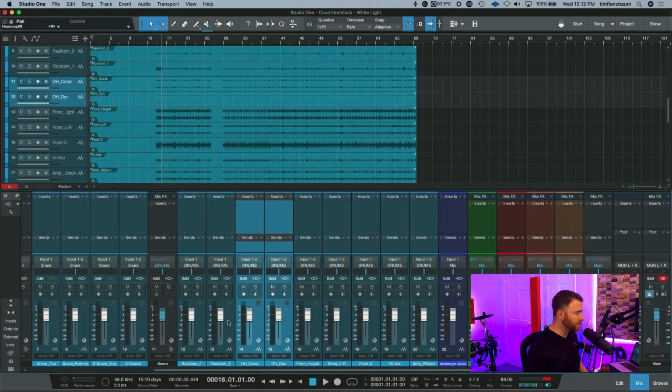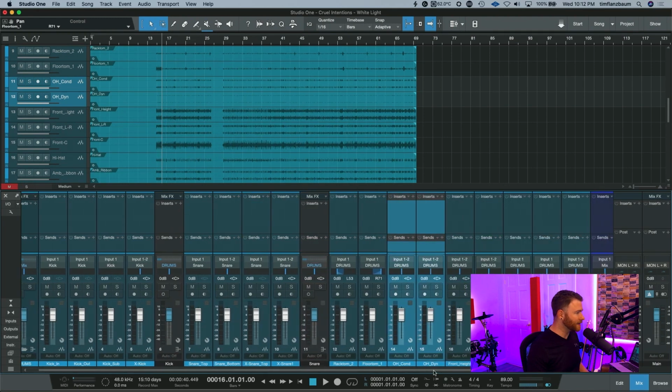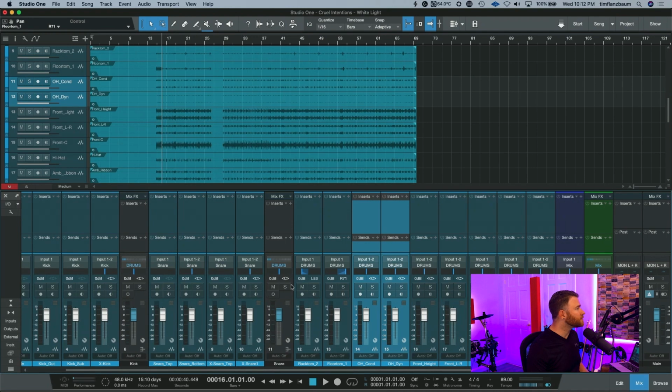Rack tom, floor tom, a couple of overheads, and I believe the rest of these are different distance of mics because they are programmed drums, and that's what I'm going to be working with on this song. And I'm just kind of guessing with a bunch of these. So for my rack toms, I know that those are mono. My overheads are clearly coming in as stereo.